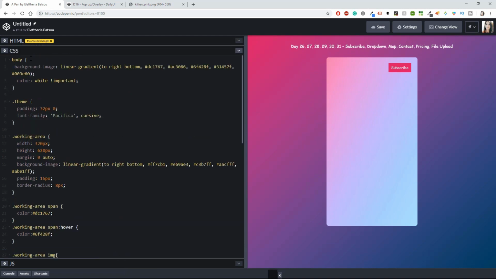Now on the CSS part I have quite a few changes. I've changed the background image, again with a linear gradient color, I like that one. And the theme is the same. For the working area, this time I have pixels for width and height. I used to have percentages, but then I got some feedback from you guys, which is super awesome, so keep doing that. You told me that because you have different screens, maybe bigger or smaller, you don't get the same result as I do here. So I decided to have everything in pixels, and I think that will be more helpful for you. So thank you for the feedback.